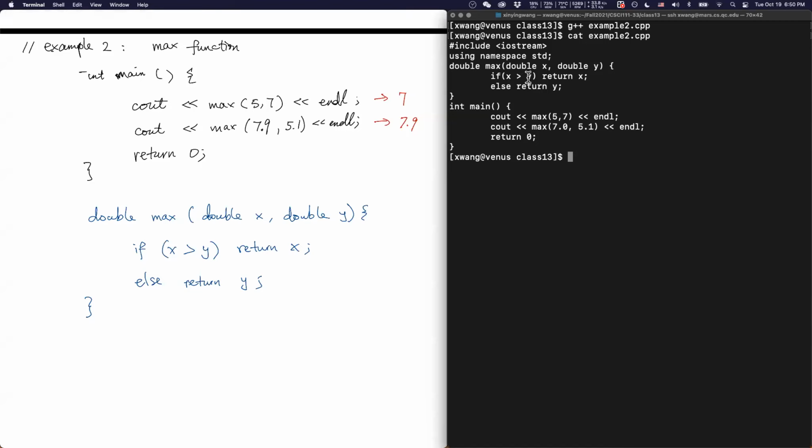So if x is greater than y, that means x is larger, so you want to return the x value. Otherwise, you want to return the y value. Okay, I made a typo here. This is not 7.0. This is supposed to be 7.9.